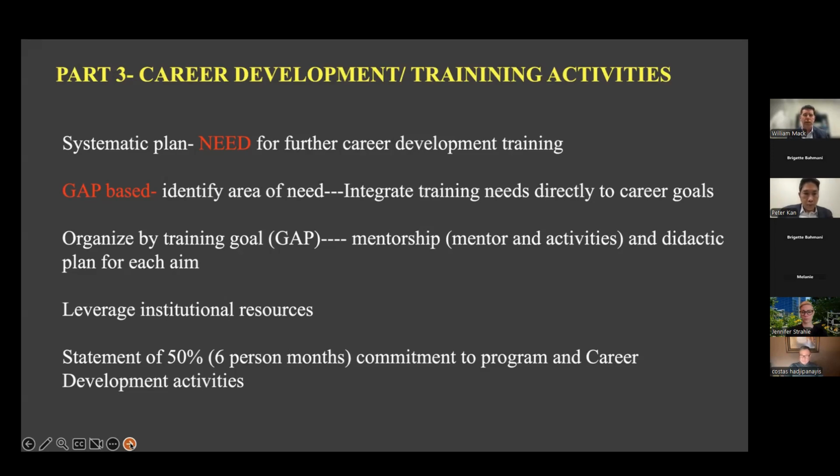I mentioned at the end, usually this part 3 of the career development plan includes a statement of 50%, 6 person-months, that you're committed to your training grant. That is 75% for the rest of the fields of medicine, but the NINDS allows neurosurgery to commit 50% time or 6 person-months. And it's good, although your mentor, or rather your chair, has to document that in their letter, it's good that the candidate documents it as well in this part of the letter.